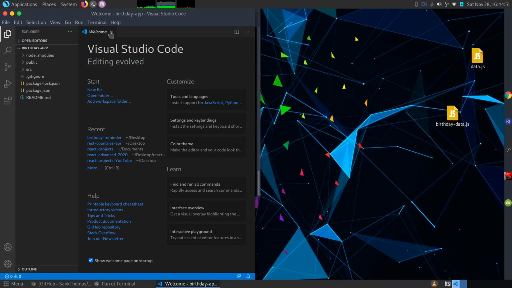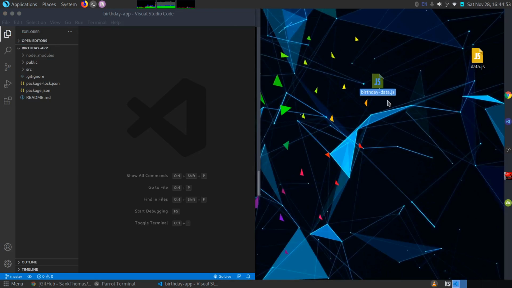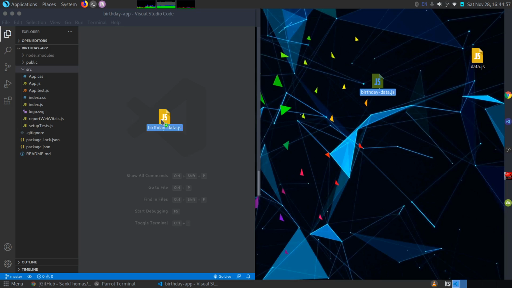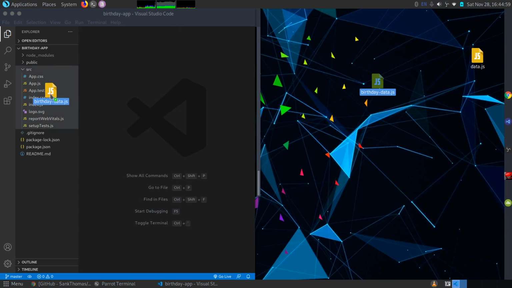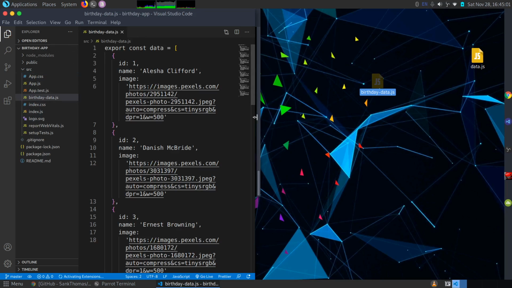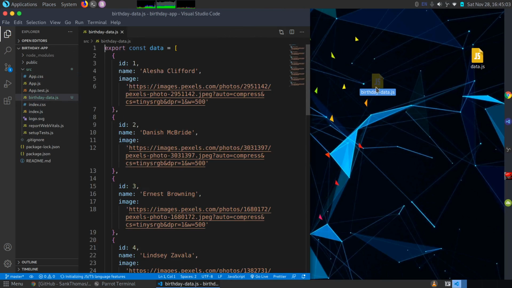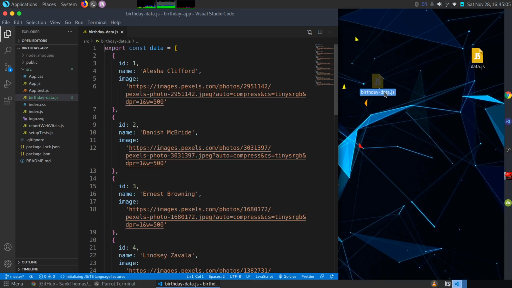Now something that I want to do is, I created my data right here. This is my data, and I'm going to take it and place it into my source folder. Now this file, you can easily get it. You can just head over to my repository and you'll find it there.